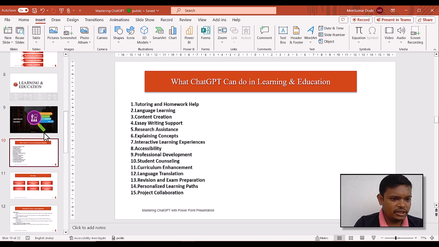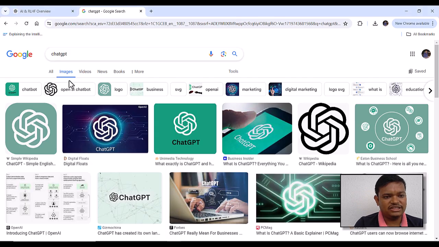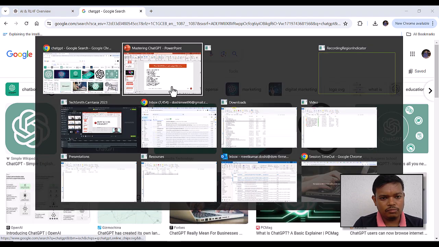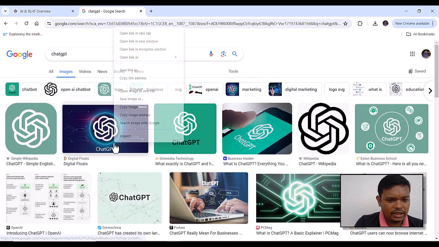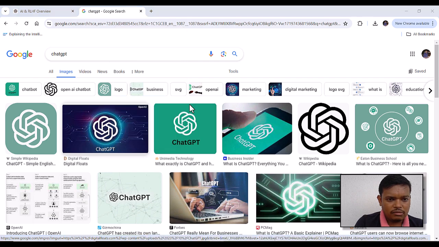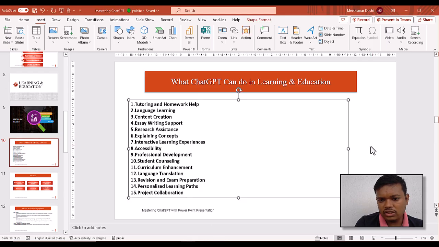So I have selected my slide number 10 and I have opened up one of the ChatGPT images, and I want one of the photographs directly from Chrome. But either I have to right click on this, then copy, and then paste it over here in my presentation. So this is a tedious job. Otherwise I have to download the photographs.